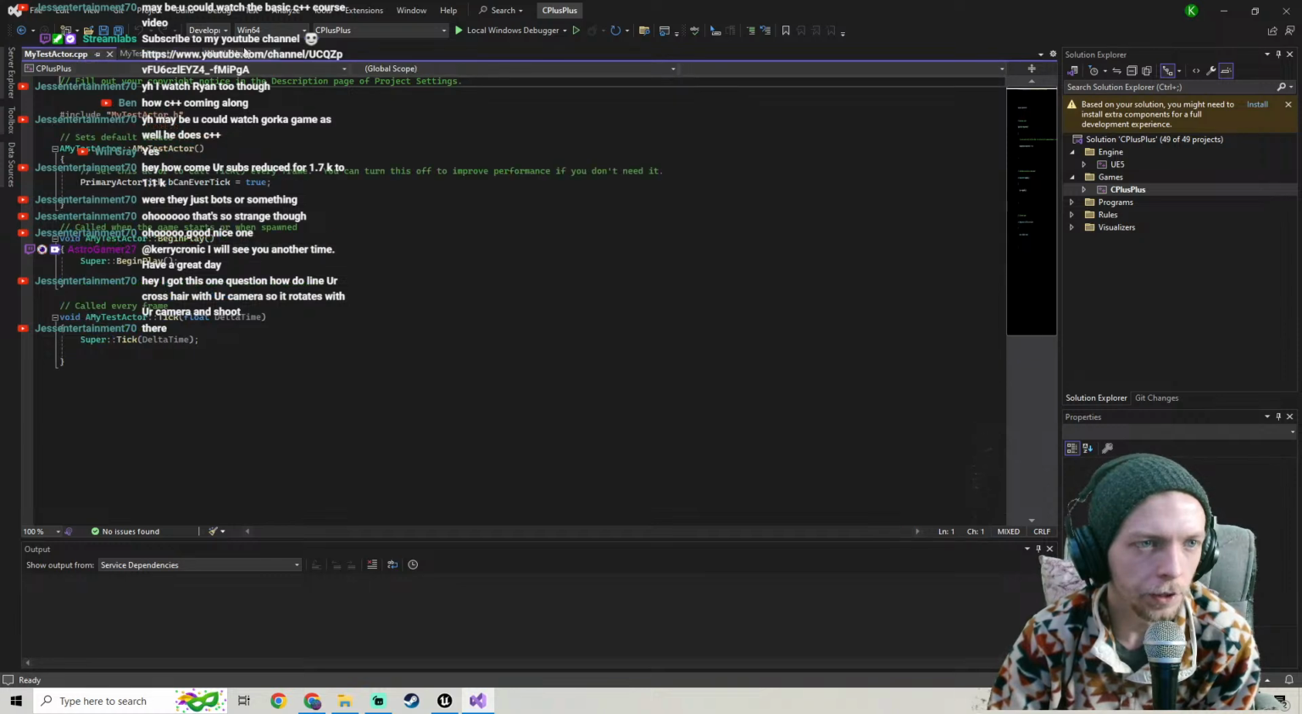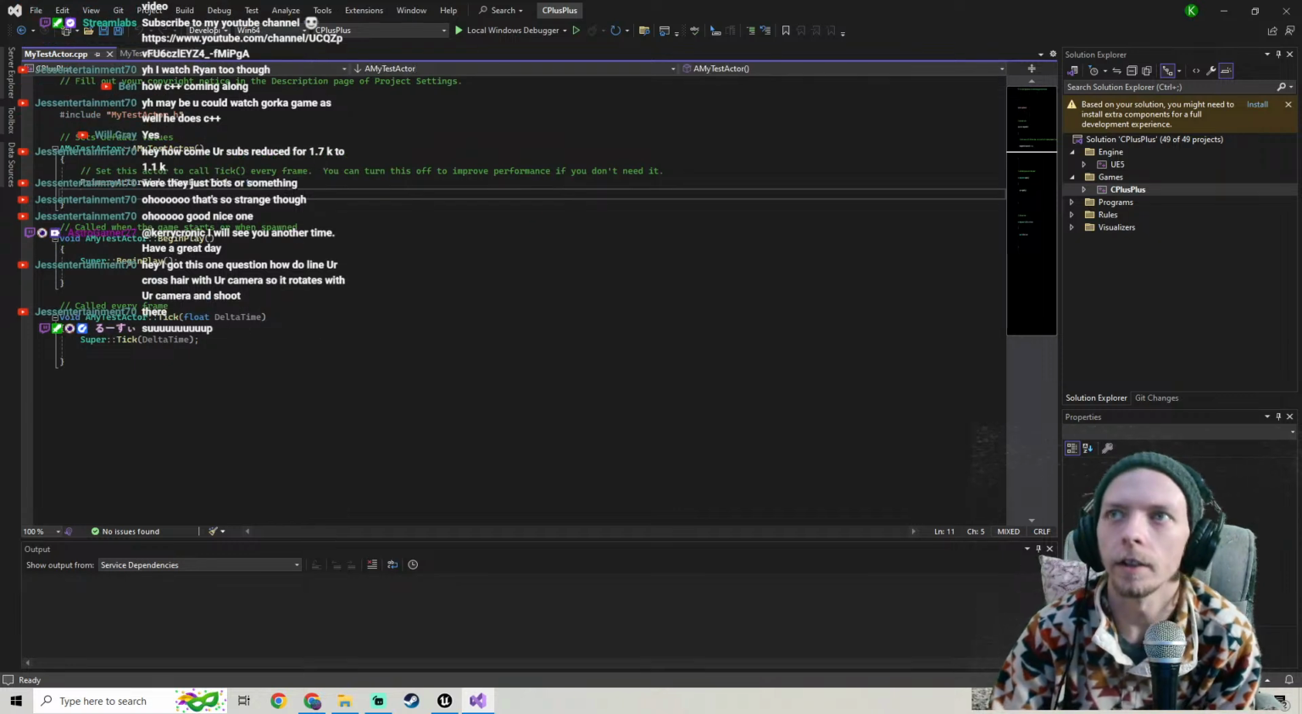The CPP. I guess we can get rid of that right there. Okay. Set the actor to call tick every frame. You can turn this off to improve performance if you don't need it. So if you're not running tick, you can turn it off. Okay.